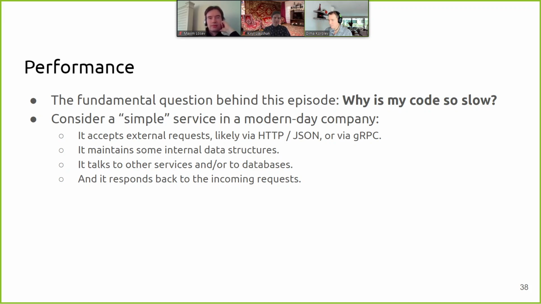So imagine a simple real service in a modern day company. It accepts external requests, most likely HTTP or gRPC. It has some internal data structures, like a local cache.